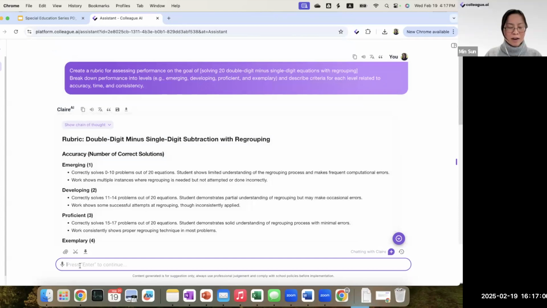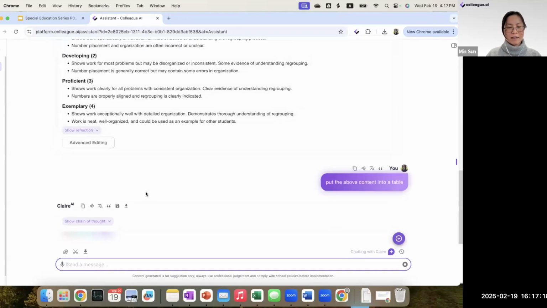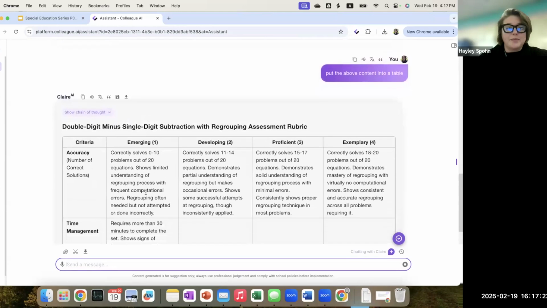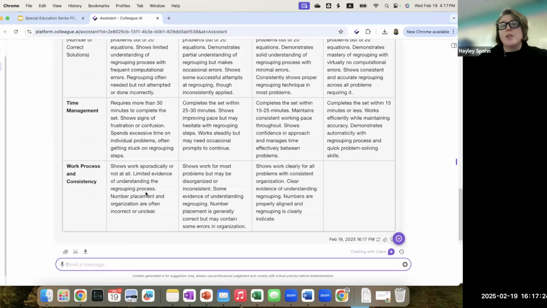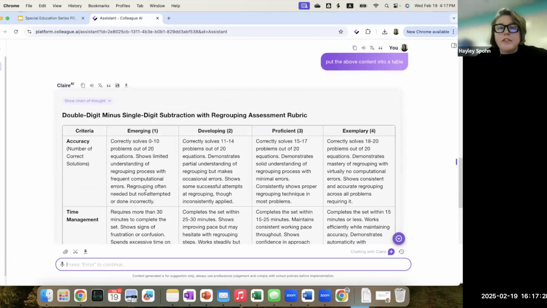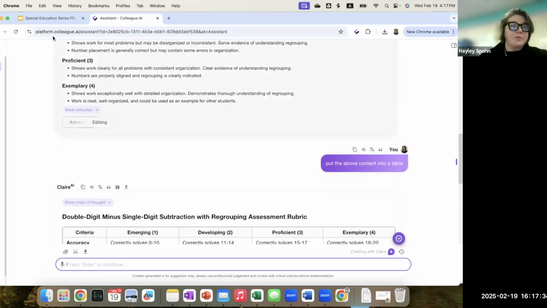And maybe we can do one right now, which is the above content into a table. We'll see what the AI does for us. Beautiful. And so that's also a learning moment for me, where next time I want a rubric, I prefer it visually in a table. So I'm going to put that in my prompt to make sure that the output matches what I want.